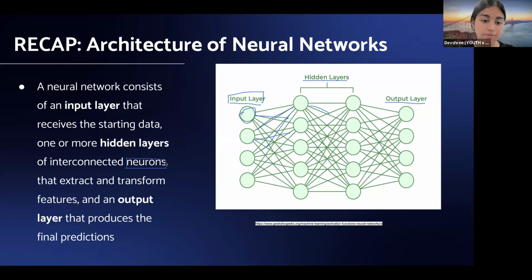Again, this is just a recap, so this should not be new information. But if it is, you can go back to last week's recording and watch that. This is what a neural network essentially looks like. Just know that there's an input layer, there are hidden layers in between, and then we have an output layer. Data is passed through this, and in the end, we get a prediction.